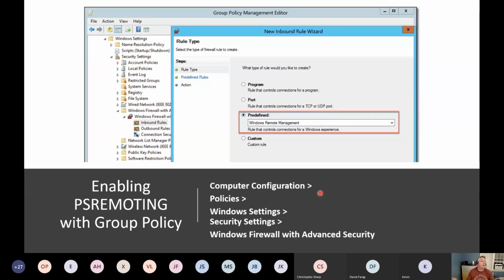Okay. Microsoft has made it super simple to poke a hole in the firewall. It's a predefined rule. You just drop down the list, say I want to apply Windows Remote Management, and then you're off and running. And here's the setting. Now remember, this is all Group Policy stuff, so you can set this at the domain level. You can set it at a group level, at an OU level. You can make a custom group. You can apply it to a number of individual machines. You have plenty of options here.